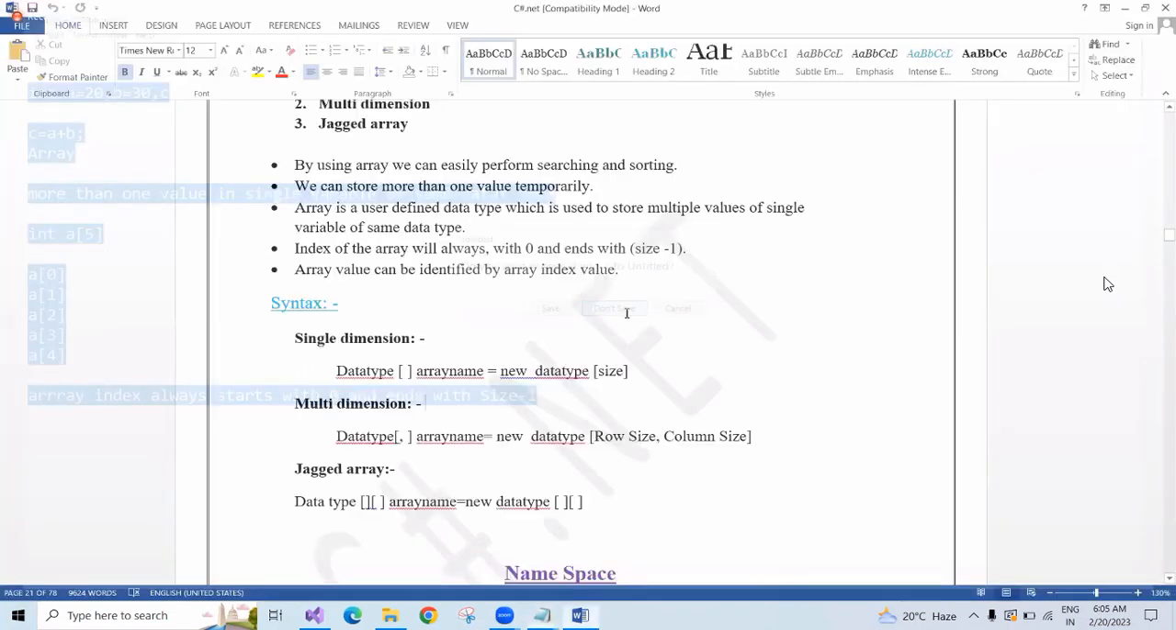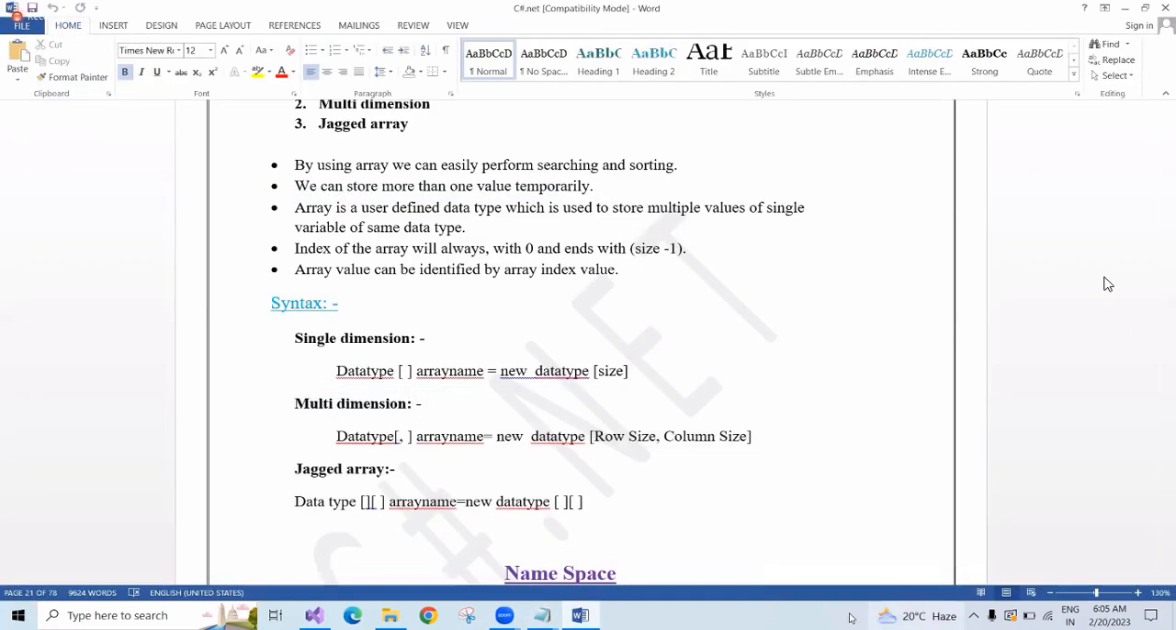In our last session, we have seen single dimensional array related programs. So now we will go with the multi-dimensional array. We have seen a couple of examples and different types of programs in single dimension. Now we'll go with multi-dimensional array.